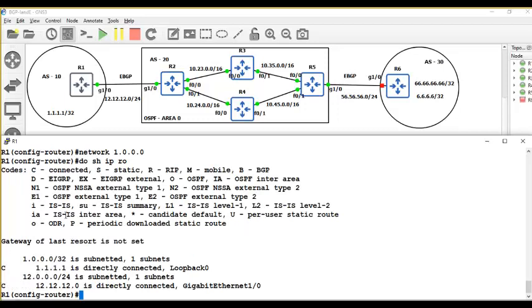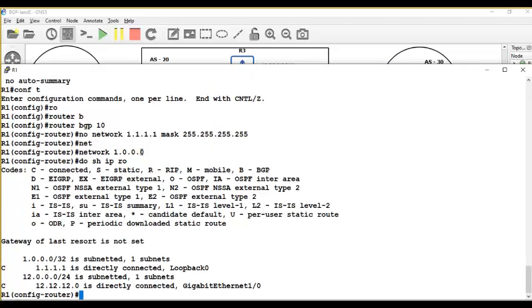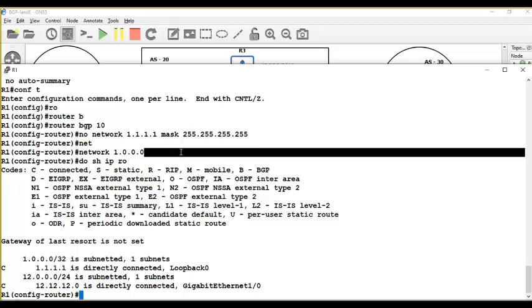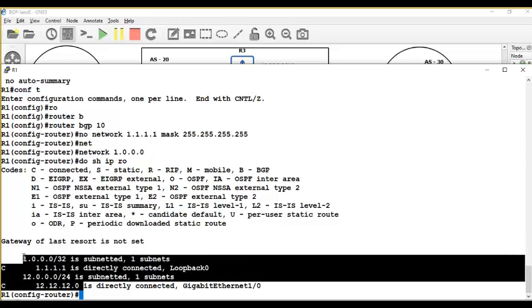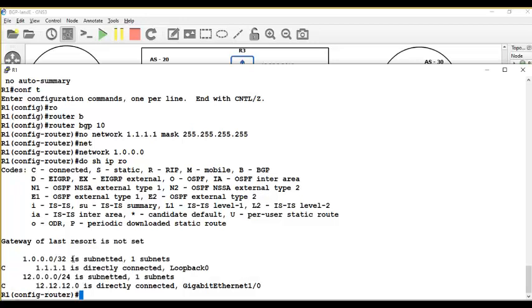Listen carefully. I just say network 1.0.0.0. What does this mean? It means the owner has not assigned any mask, so you should take the default mask. What is the default mask for a class A network? /8. Do you have any match for /8 in the routing table? No. Then how will it be advertised, you tell me? It won't. Your routing table mask must match the network statement if you wish to advertise. You got it now?